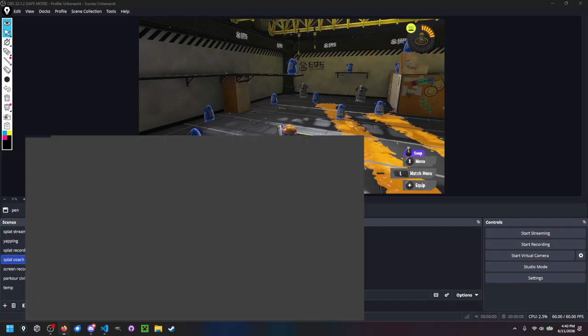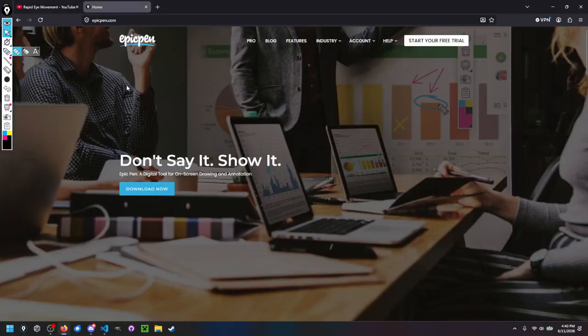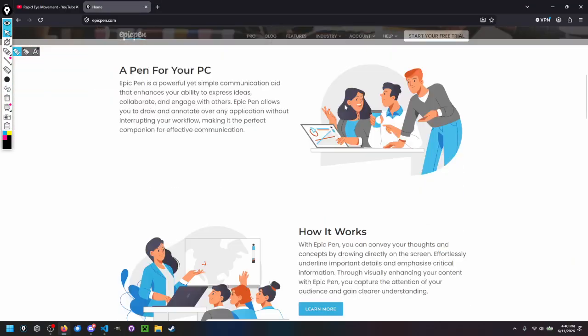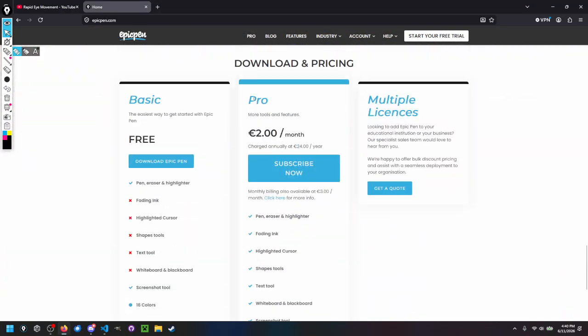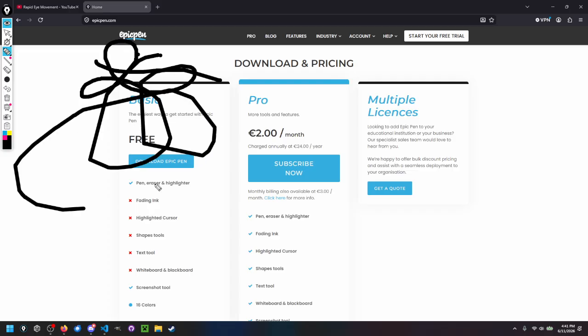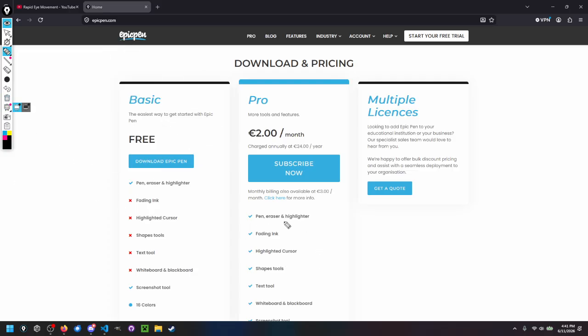So first of all, this tool to draw on your screen is called epicpen. You can download it for free. Don't buy the pro version. It's useless. Just get the basic free version, because the most important thing is that you can just draw. All the other epic features no one really cares about. And then you get this tool right here, where you can select the pen, you can Control Z, you can delete everything on your screen with that. You can select the size and a few different colors. So that's the tool itself.